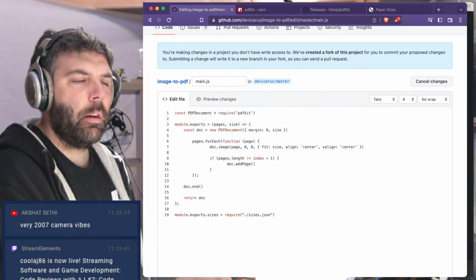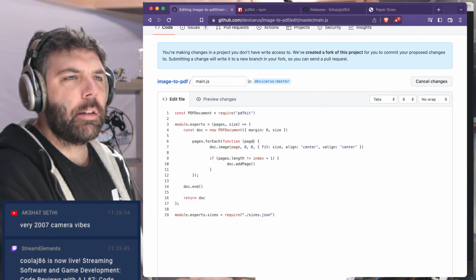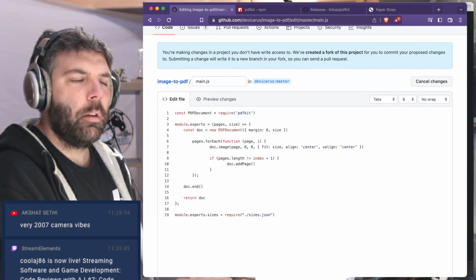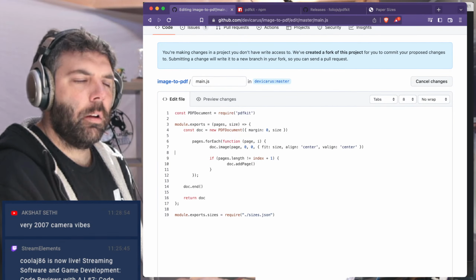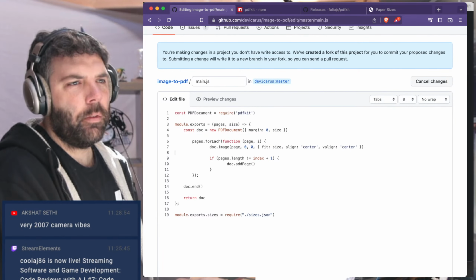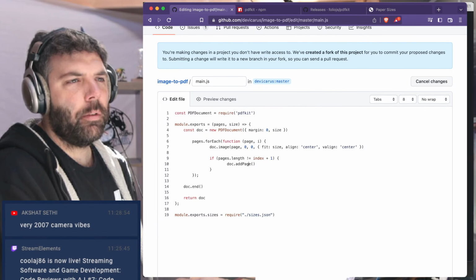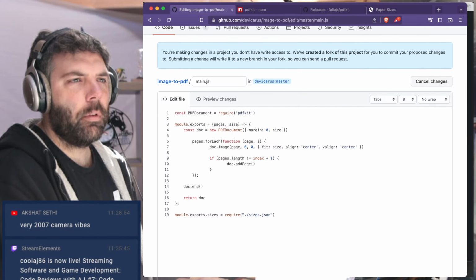Oh, page.length. What? Okay, so you're just looking for the last one here. Right? So you're saying add page if it's not the last one.